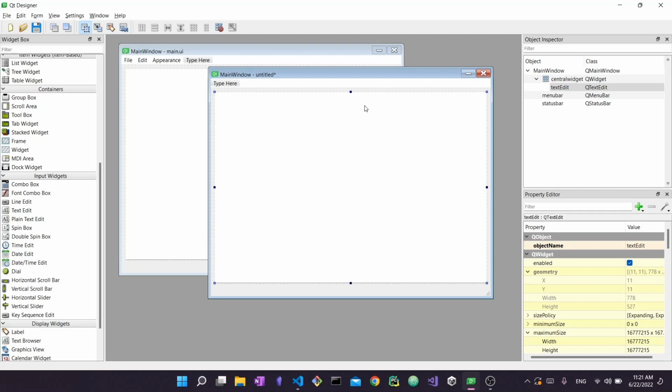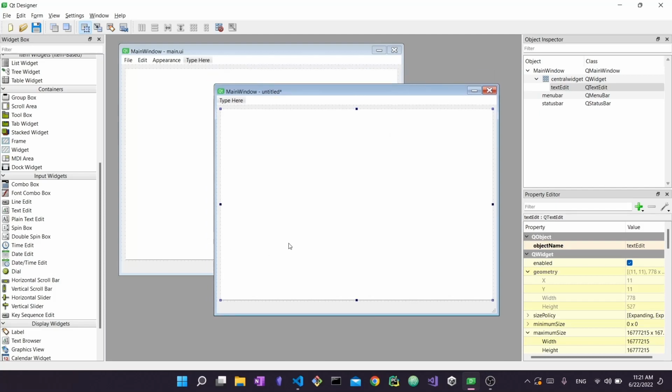Okay, so now that we've added the text edit, the next thing we want to do is add this menu bar. The QMainWindow by default has a central widget, a menu bar and a status bar. We're not actually going to talk about the status bar for now. We'll look at it later on in the video. But for now, we're going to edit the menu bar before we get started adding our functions and using the code. So the menu bar is this guy right here.